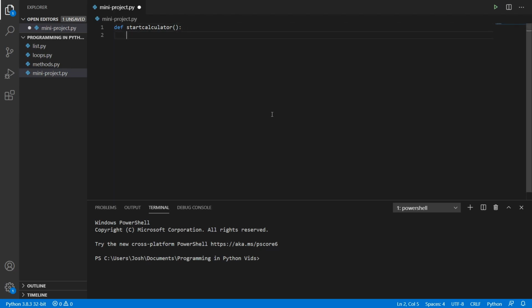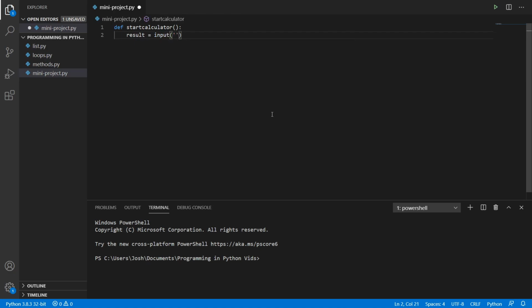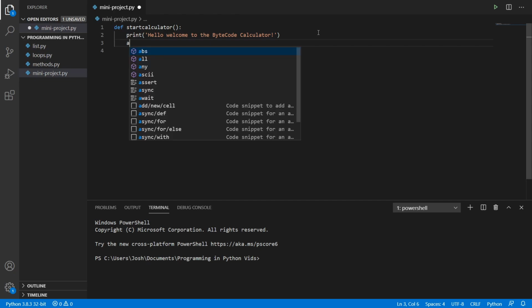And in here, we're going to have result. So we're going to have the input. We're going to tell the user, okay, hello, welcome to the bytecode calculator. Let's not make that an input. I just realized, let's make that a print statement because we don't want it to input anything there. So hello, welcome to the bytecode calculator. What's the first number you want? Okay, something like that.